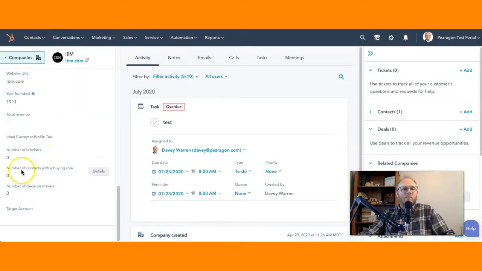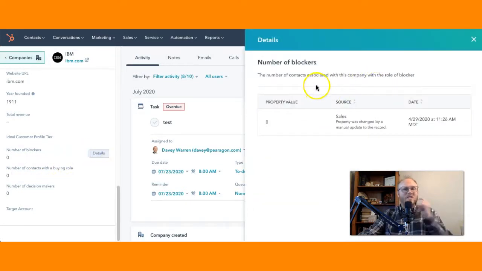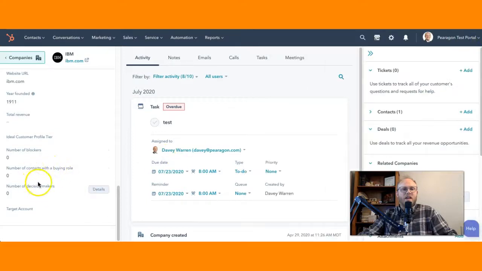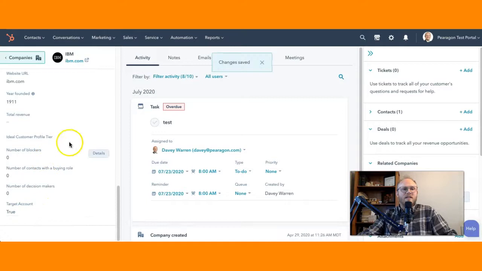You can look at the number of blockers. You'll notice these are locked fields, but they are the number of contacts associated with this company with the role of blocker. So if you put all of these in with the buying roles, you can see blockers, buying, and decision makers, and then you can even mark them as a target account. When you do this, then you get the account-based marketing. You can look at our other video for ABM, account-based marketing, which I call account-based targeting, because you're targeting those accounts.